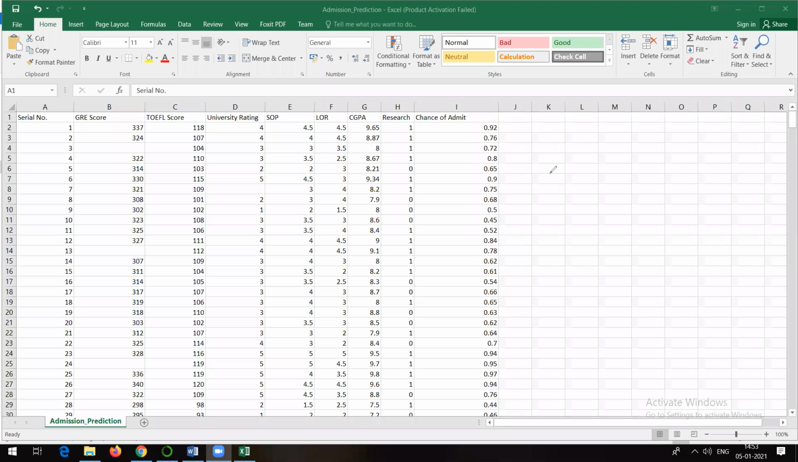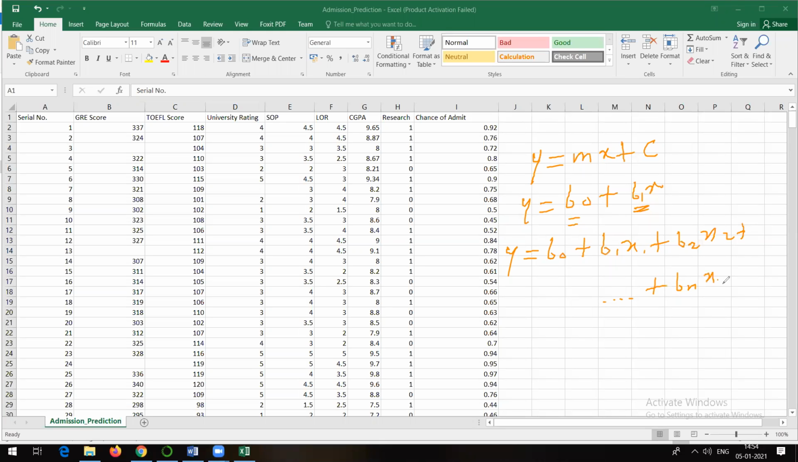Yes, Monisha, because if you remember in the last session, we saw this particular equation for a straight line, y is equal to mx plus c. Right now, I have written it like this: y is equal to b0 plus b1x, where b1 is the slope and b0 is the y-intercept. Now we are going to do something like this: y is equal to b0 plus b1x1 plus b2x2 plus and so on, bn xn.